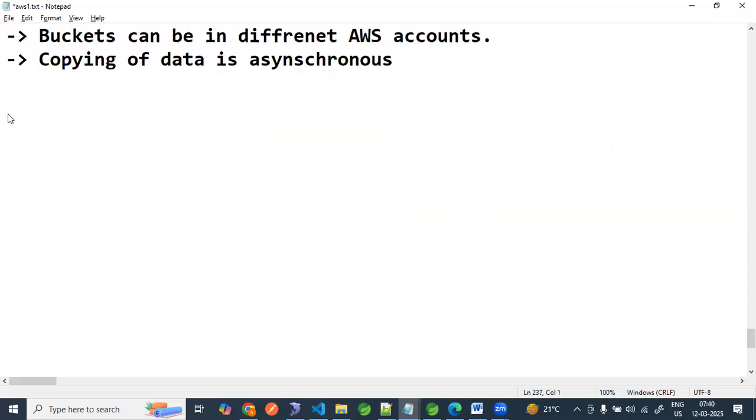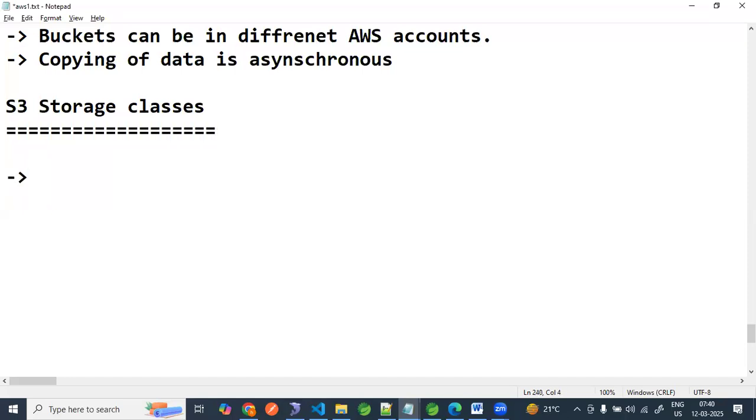Now we'll see, next is S3 storage. We will see this practically as well. So there are different storage classes. Okay, there are different storage classes. What are the storage classes? First is S3 Standard. That is general purpose. The next is S3 Standard infrequent access.